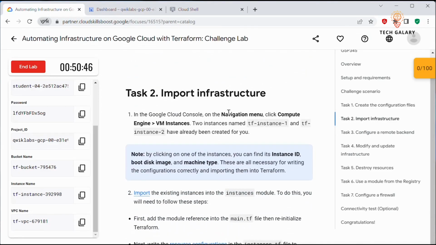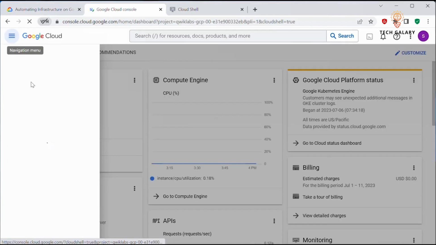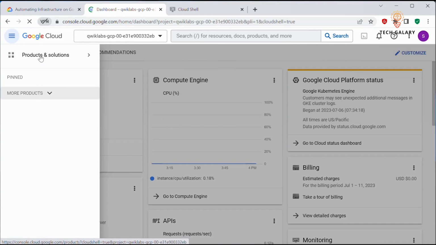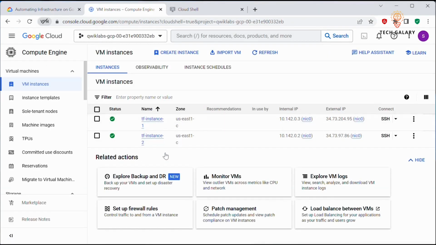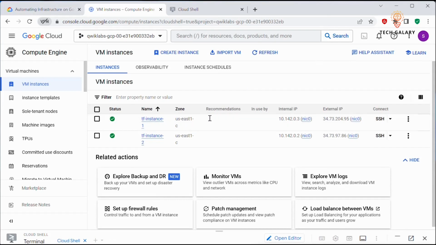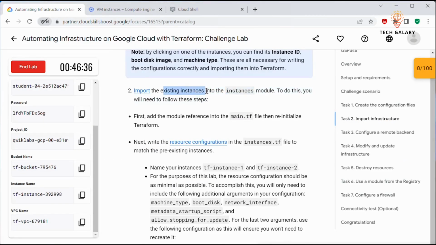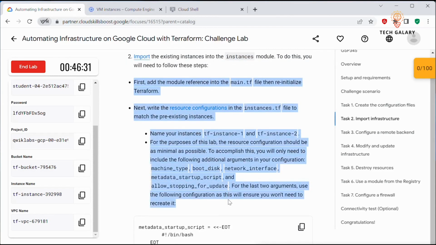In the Google Cloud Console, on the navigation menu, click Compute Engine, VM instances. Here under the navigation menu, we need to select Compute Engine. Here you can see there are 2 instances already running, so they're already provisioned. Next, we need to import these existing instances into the instances module. These are the steps which we need to follow.